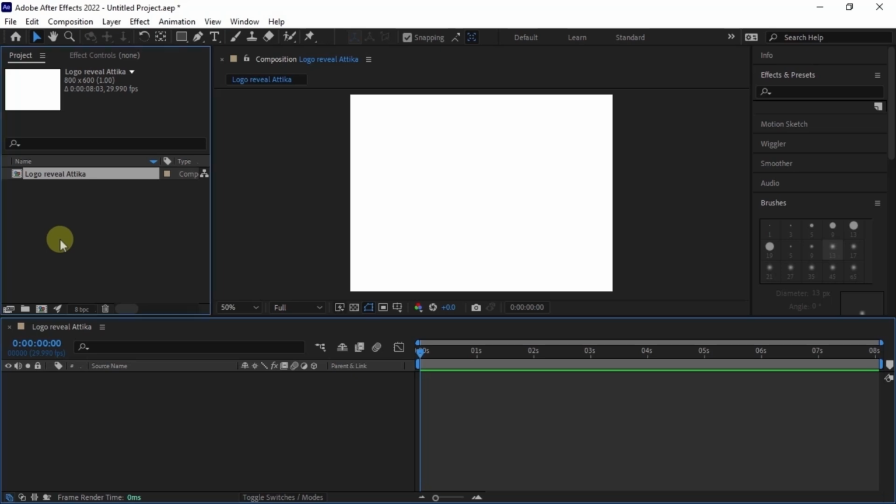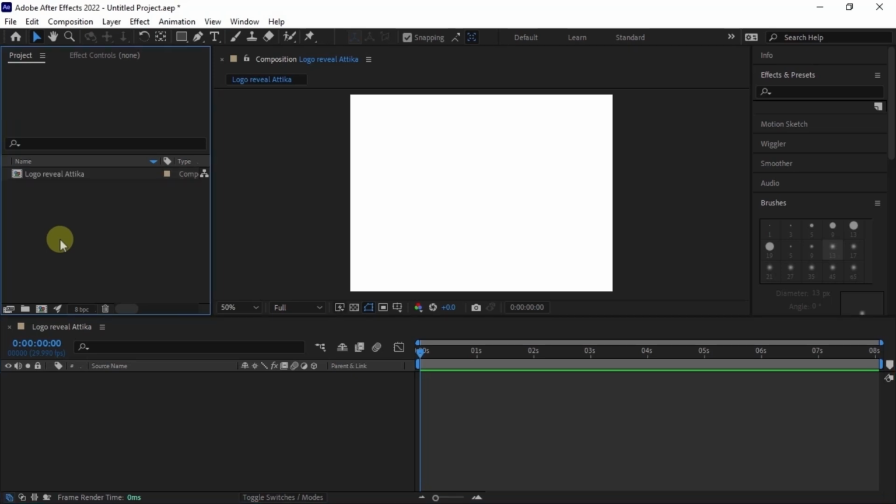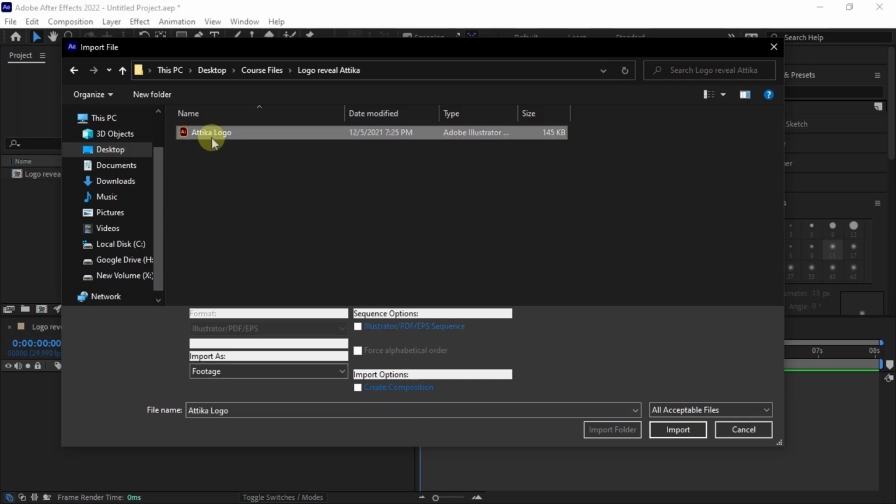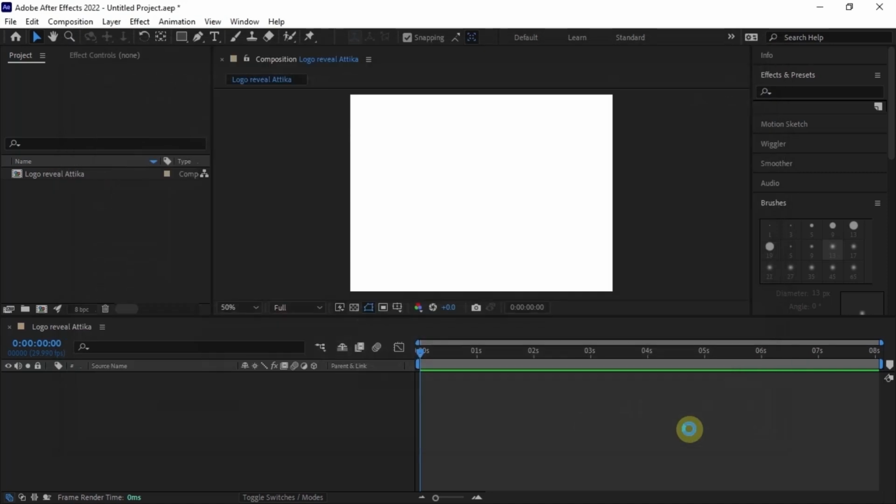Cool. The next thing we need to do is I'm going to double click here. And then you want to go ahead and find the file that I told you to download from the project and resources and open this one right here. Okay, this Adobe Illustrator file, Atika logo. It's under course files, logo reveal Atika. Import.